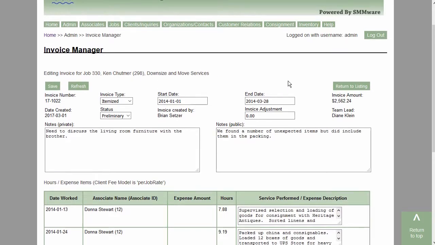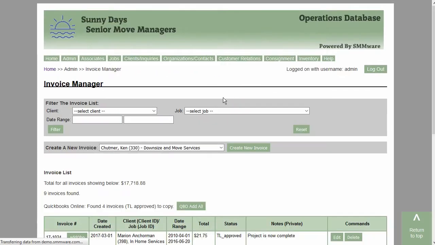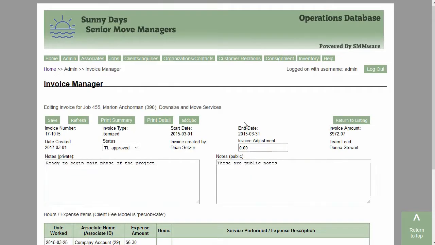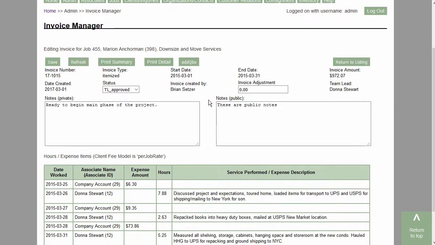Let's take a look at an invoice that has already been approved. Here you will see that the descriptions are no longer editable now that it's been finalized. There are some additional levels of status: sent to client, overdue, and paid.